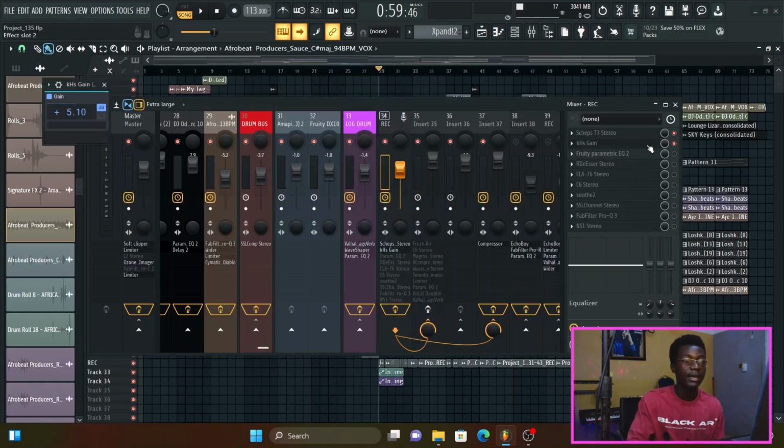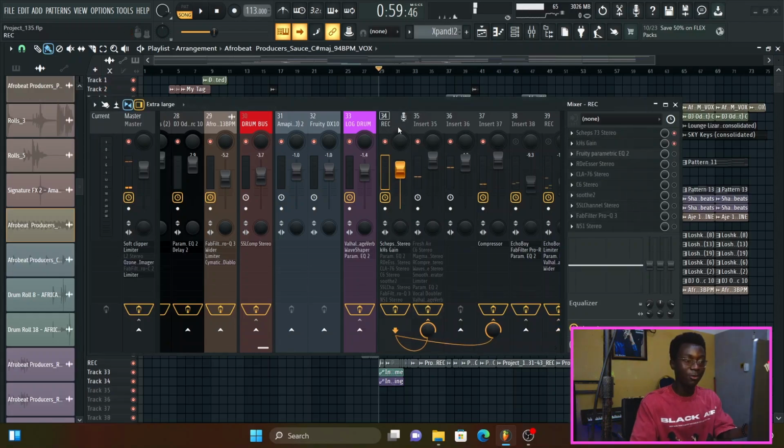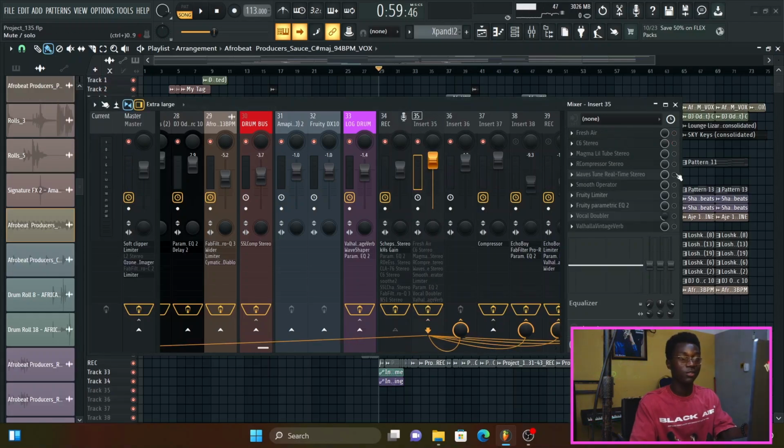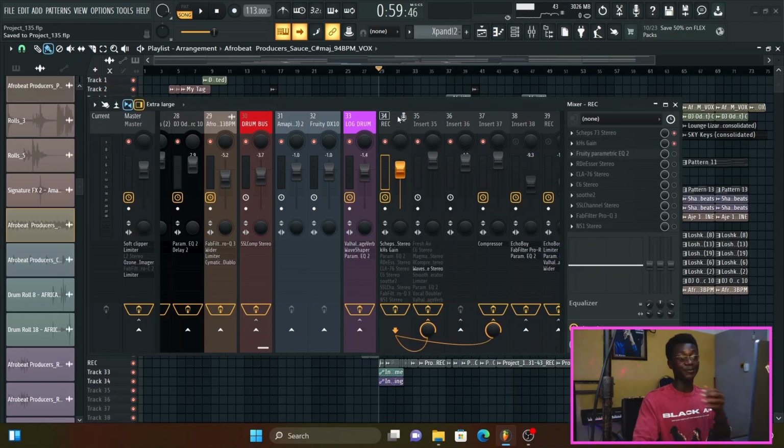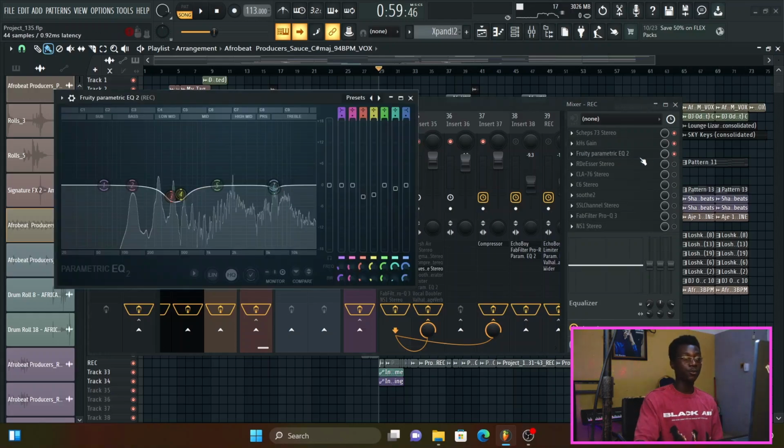Then I used this KHS gain VST, just to give it a 5 dB boost. I think we should add the auto tune so that we'll enjoy the song as we're going. Then from there, I added the fruity parametric EQ just to remove some unwanted frequencies that I was hearing and I didn't really like.